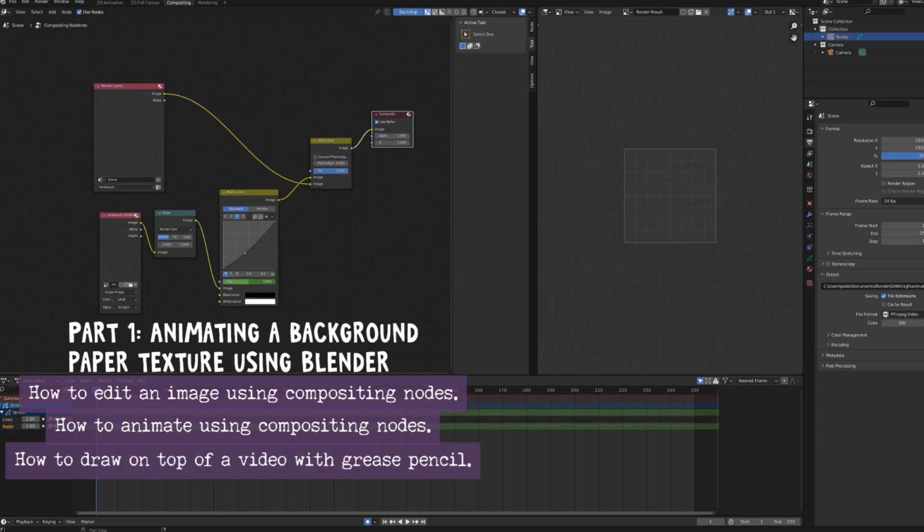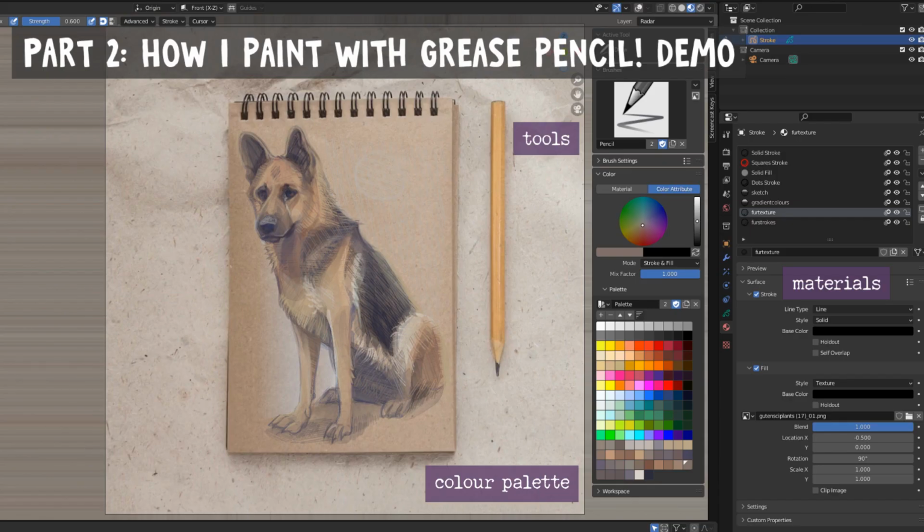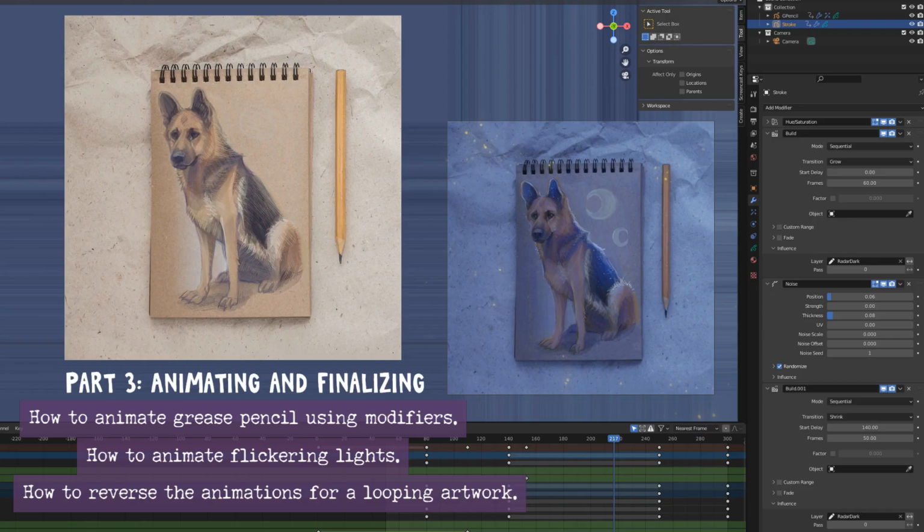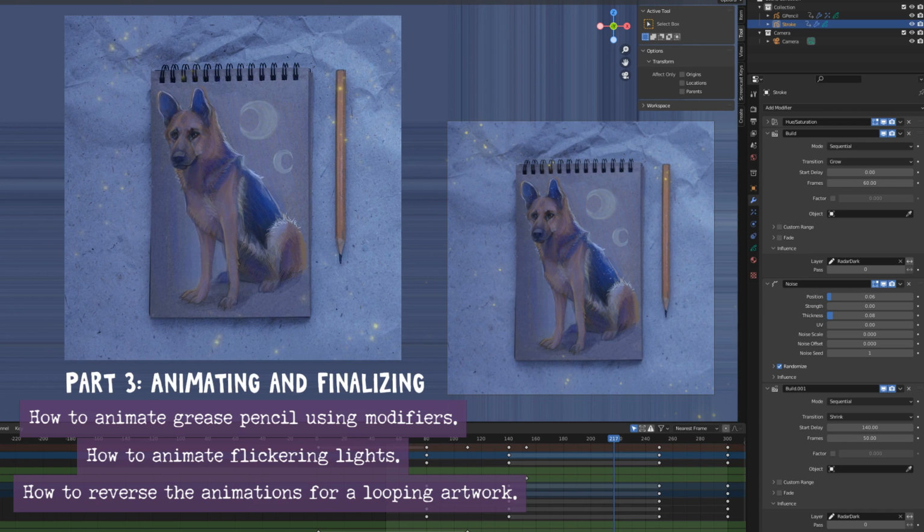Part 1 is animating a background paper texture using Blender. Part 2 will be a demo of how I paint with grease pencil. And part 3, animating and finalizing. I'll be animating grease pencil strokes using different modifiers.